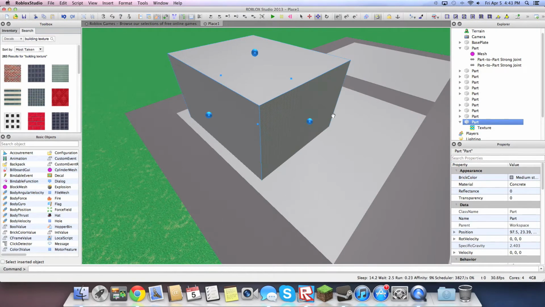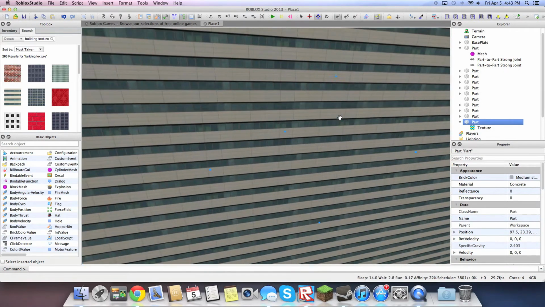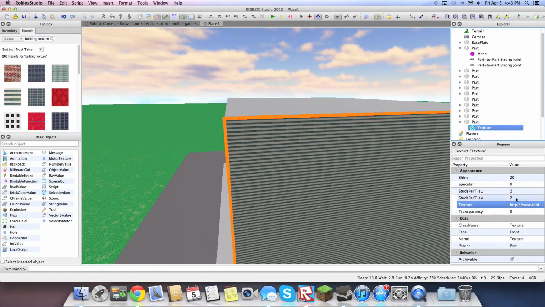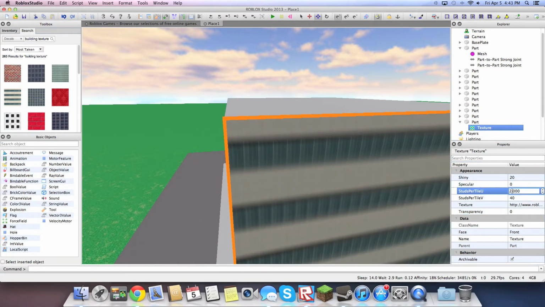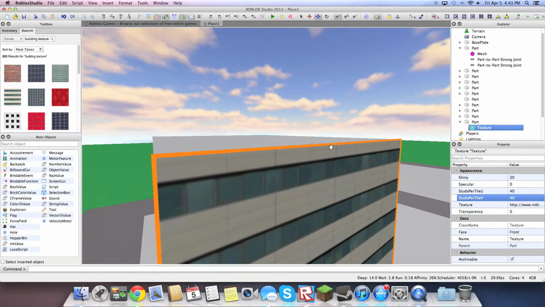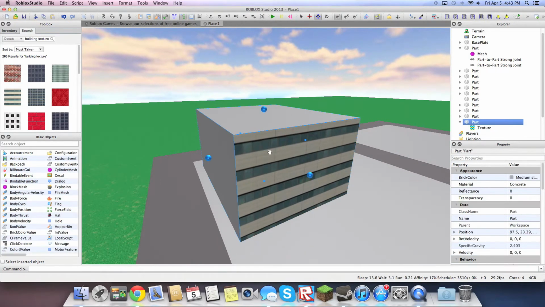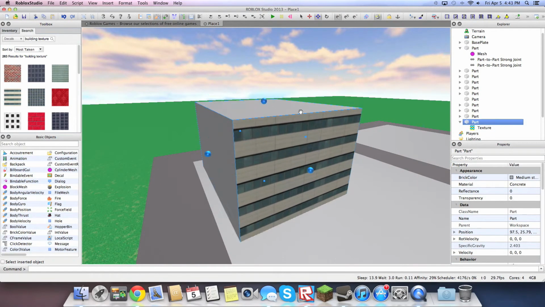But what's wrong with this? Look, it's so tiny. What we need to do is take this and resize it so it's on a different plane. That looks good. So now we can just resize this part to fit that texture.